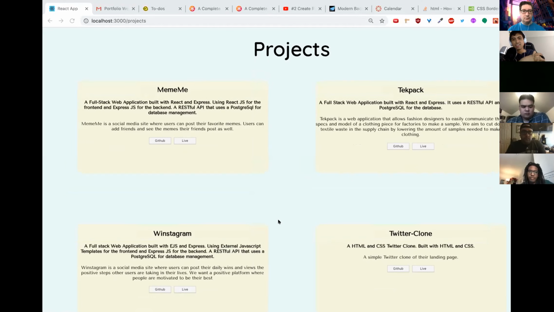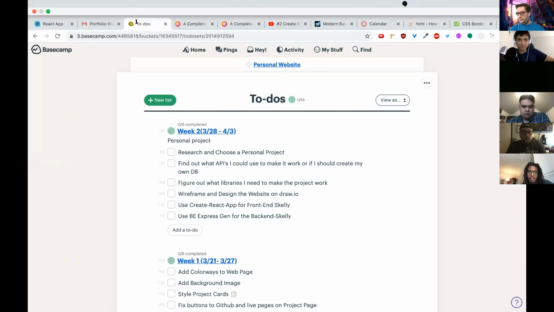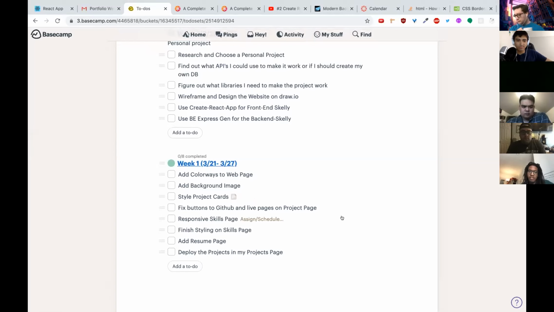Got it. Do you want to share your Basecamp? Yeah. So for week 1, I'm going to finish making the website look better, make it more responsive, add some CSS animations, and deploy all the projects that I have on my projects page. For the Twitter clone, I have to fork that and make a different one, because I wanted a strictly HTML and CSS project on there, along with the other full stack ones.